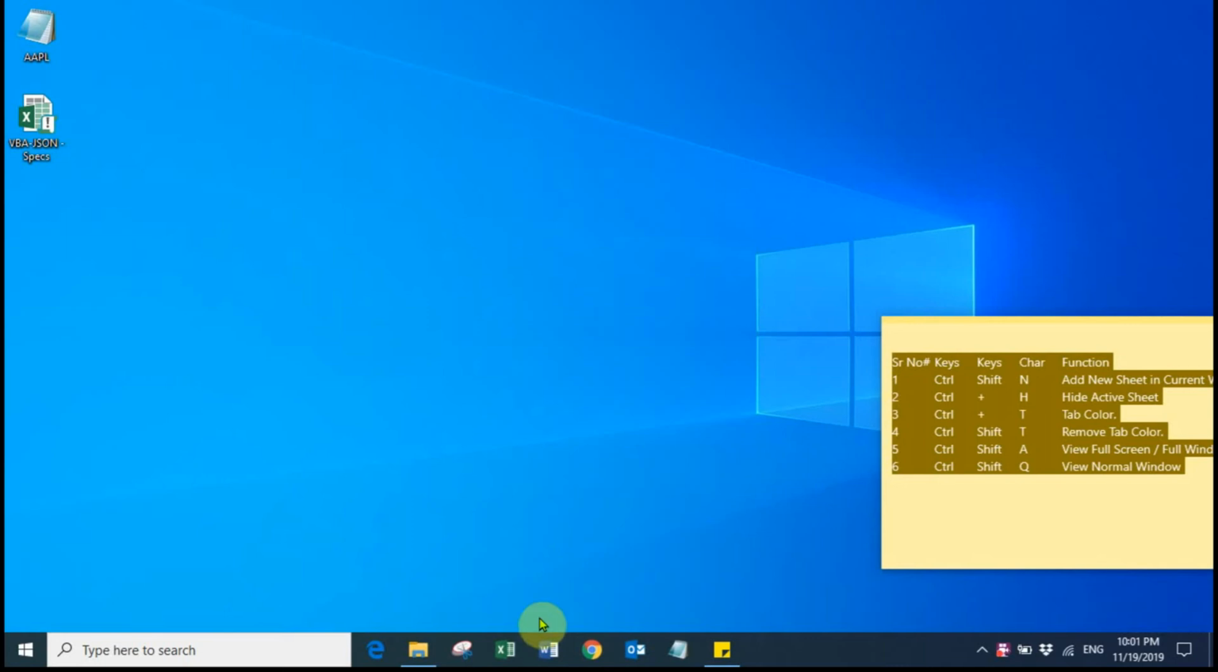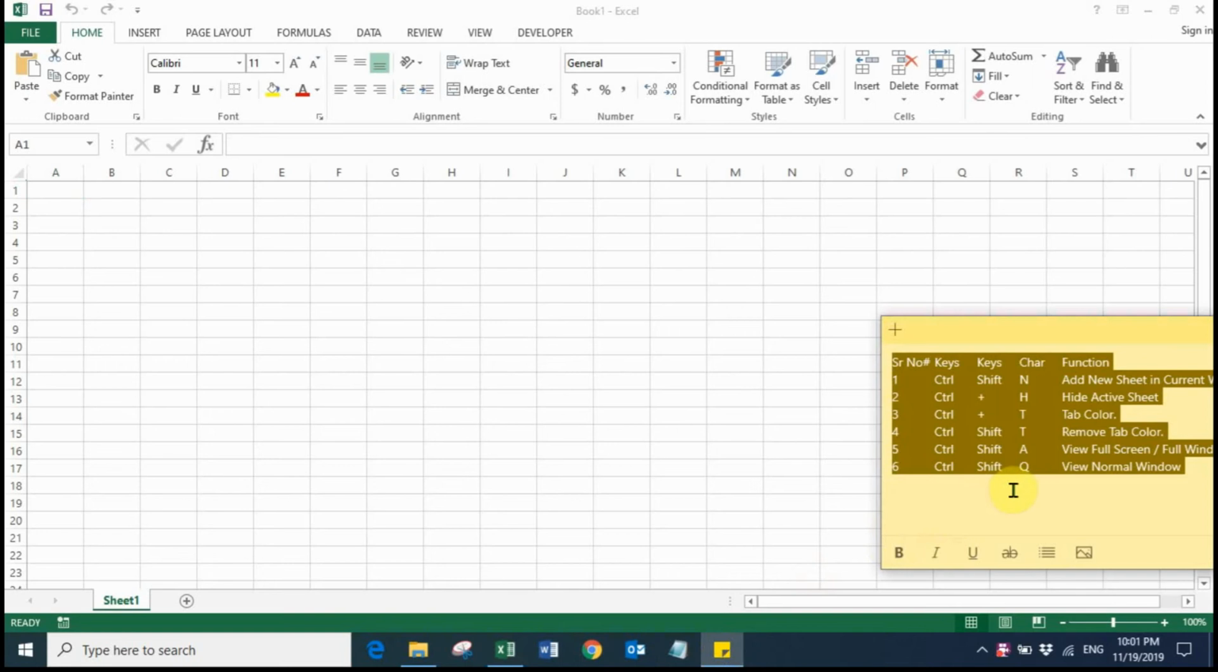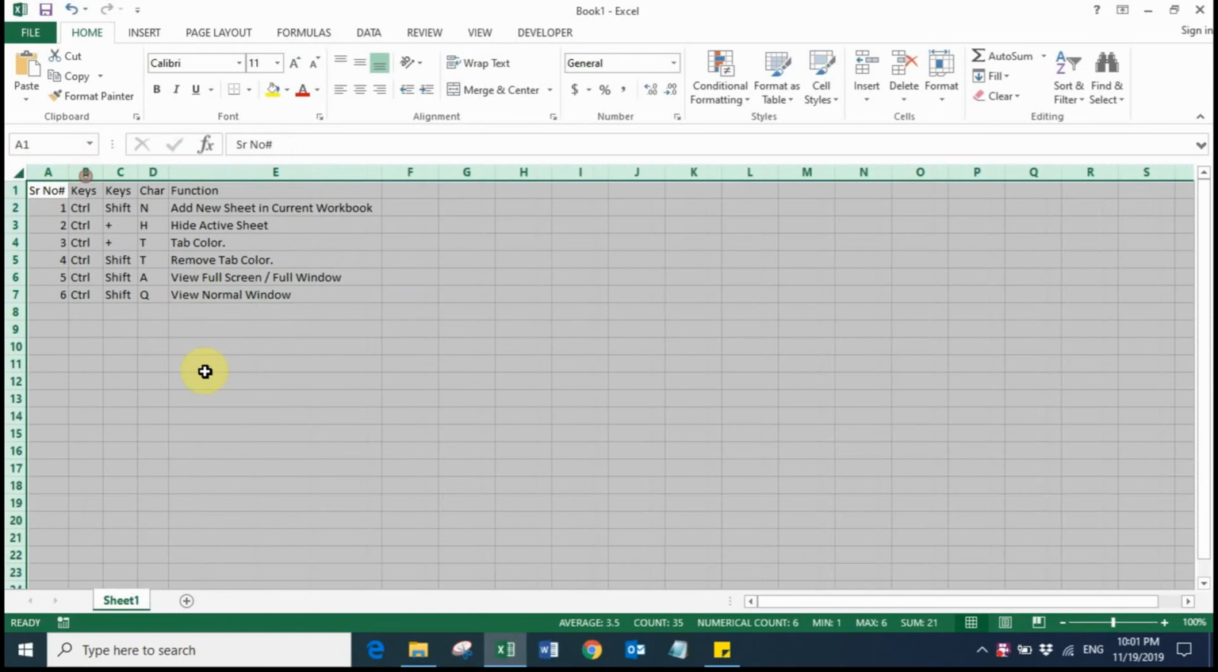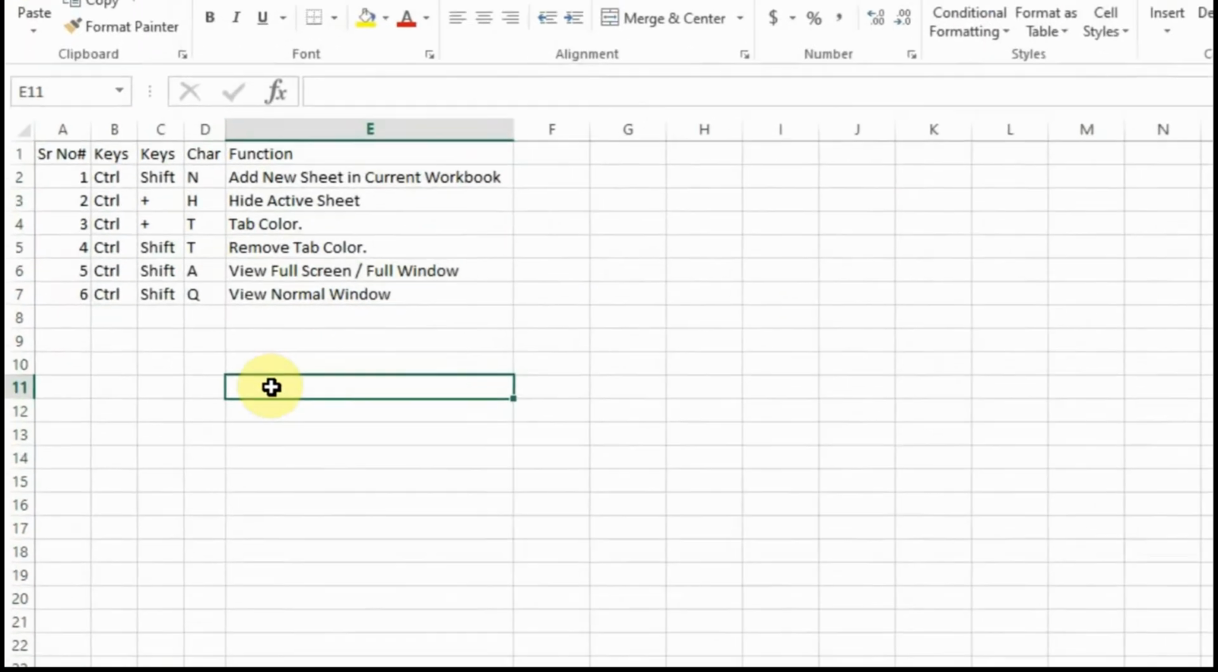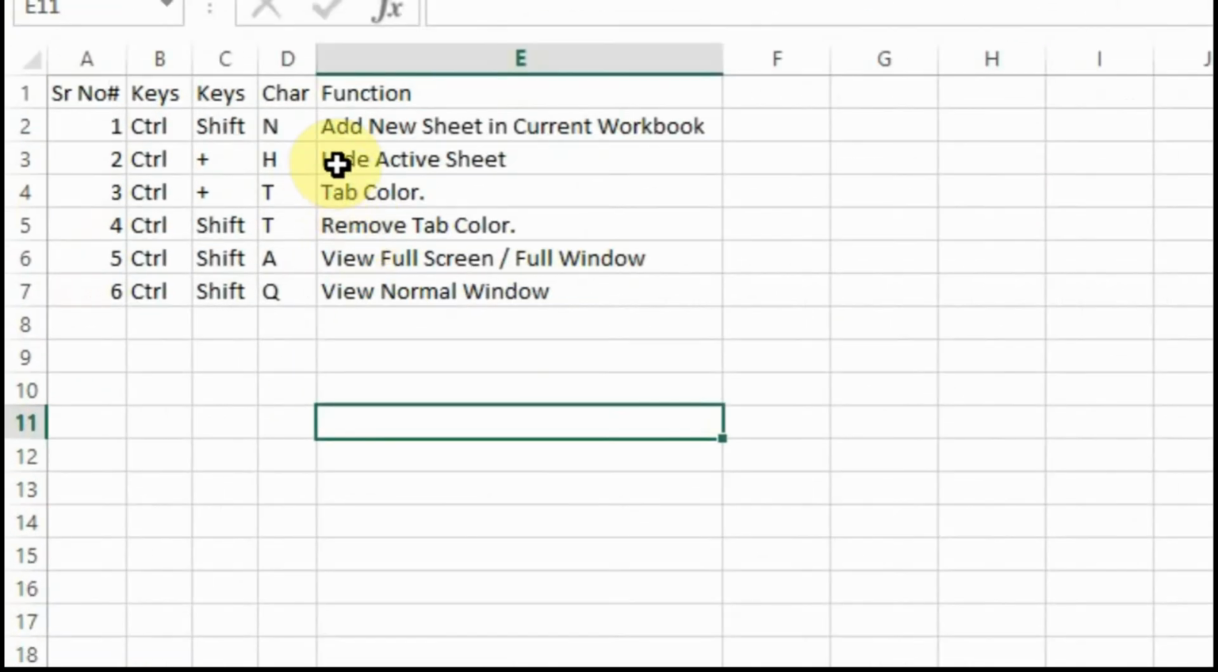In this video, we will learn how to record a macro and also how to edit a macro. So let's start. I have a list of macros which we can record and edit. We have a list of a few macros which we can record by using these keys. So let's go and start recording.